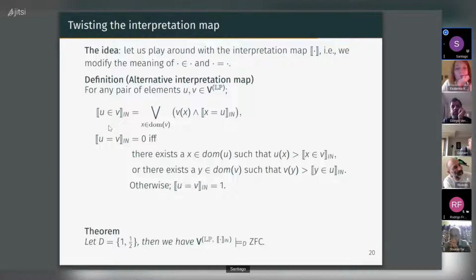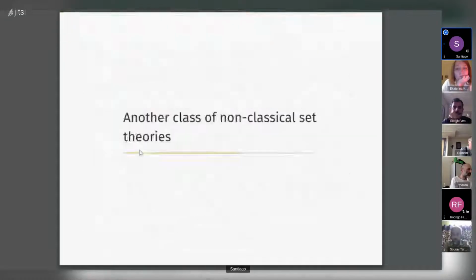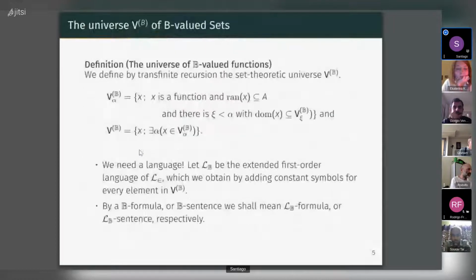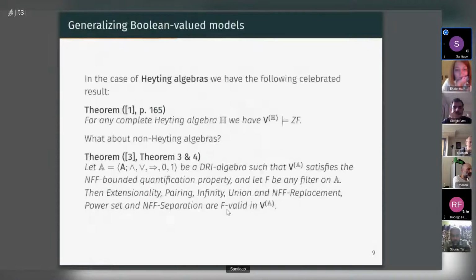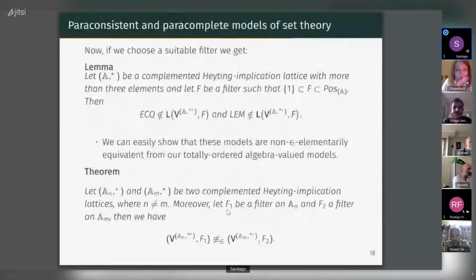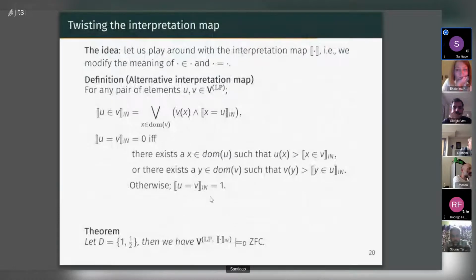So the set membership stays basically the same, but now look at the identity. Remember how it was defined before? I will just very quickly go back. This is the standard definition of identity, right? Extensionality. Now we will go back, just one second. And now we're doing this. So I'm saying, if I have one element or one function in the domain of U, and the value of this characteristic function, so the value of x in U, is bigger than the value of x in V, then it automatically gets value 0, right?